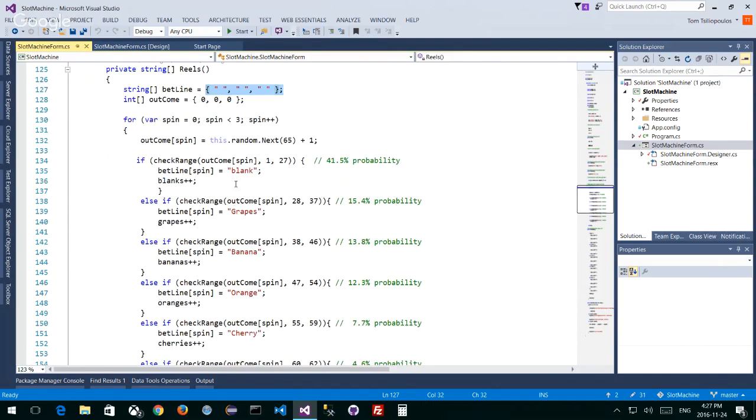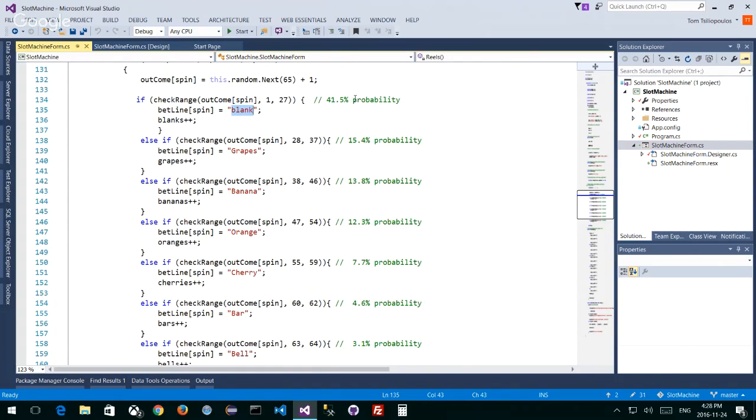Now, in previous iterations of this code, I would have used a switch case, right? Can't do it in this case so easily. I'd have to rework this code. I didn't have time, so I made an if structure. But I would definitely use a switch case. Notice that the probability of getting a blank, I've calculated around 41.5%, right? And so on. Now this is 41.5% per reel, right? Per little window that comes up.